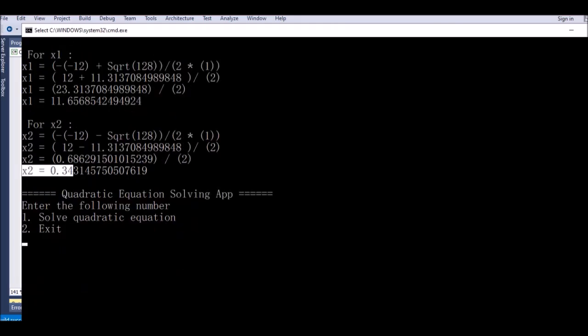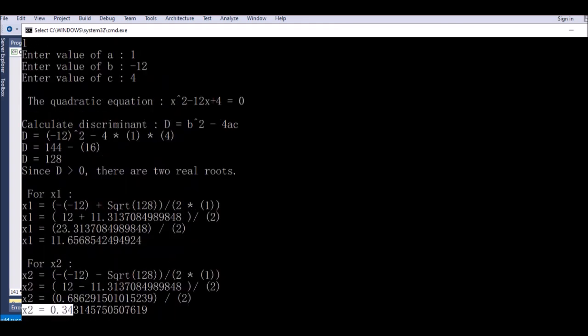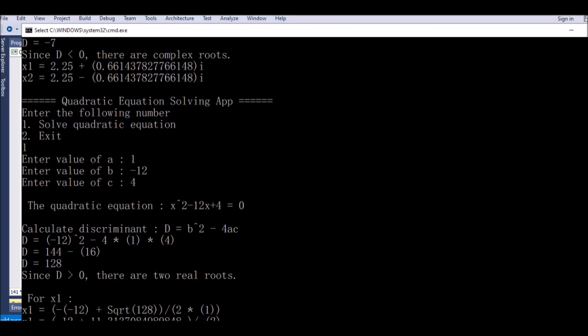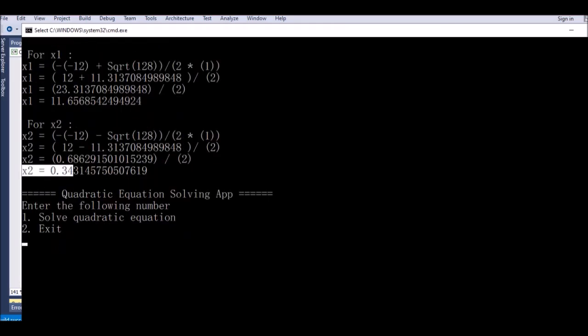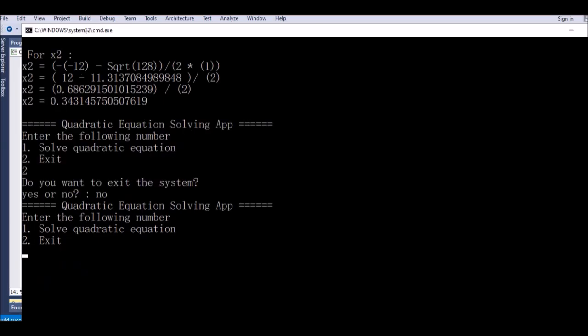So this is about the equation calculation. So if you test the function number 2, first I put 2. We can say, do you want to exit the system? I say no. So you come back again. So I put the number 2 again. I put yes. Then the program will end like this.